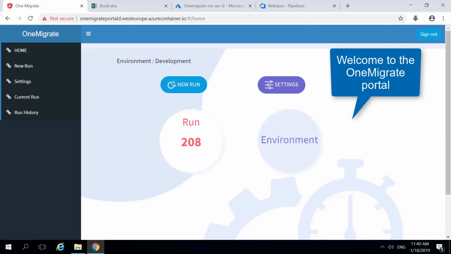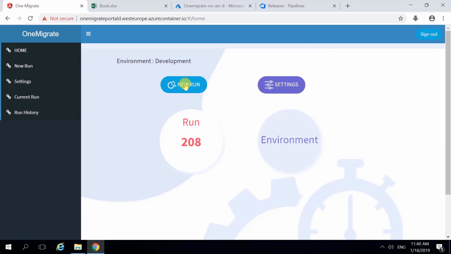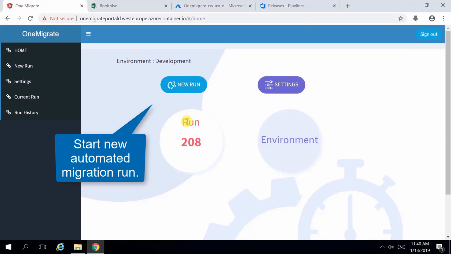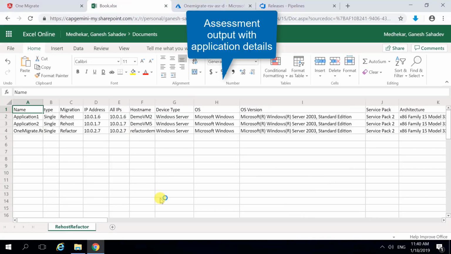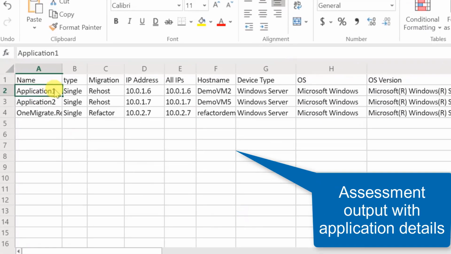When you log into the OneMigrate portal, you can start a new run. And a new run starts the automated migration. As an input for a new automated migration, it takes the output of an assessment. And that output of an assessment is, for example, this Excel sheet.